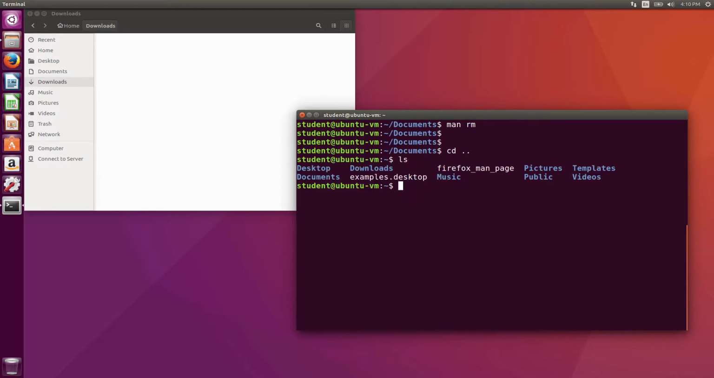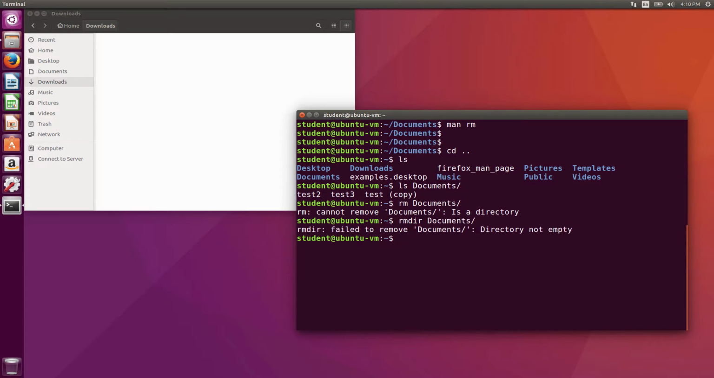We have all of these files inside of documents, all of these test files that we created. And let's say I just want to delete the documents directory altogether. Well, I can't just say remove documents, because it says that's a directory. Now there's another command called rmdir, but it only works if the directory is empty. So you see it says directory not empty here.